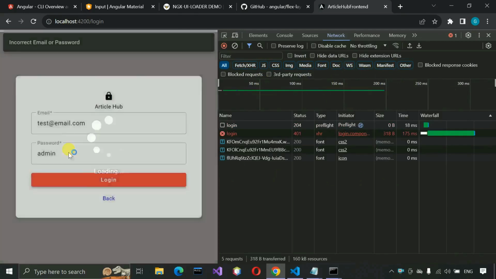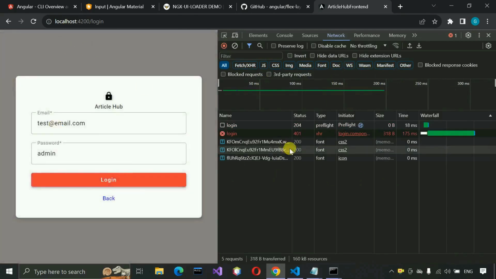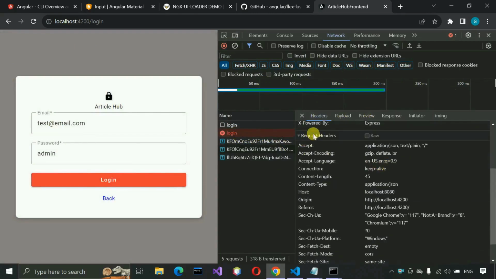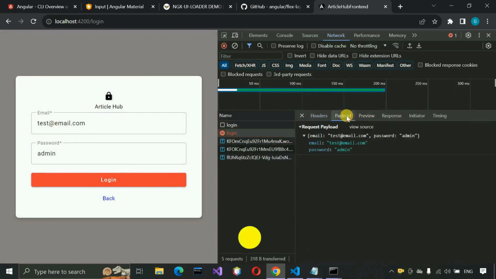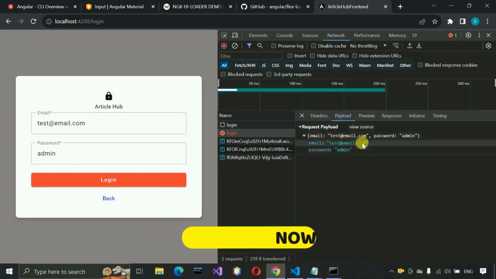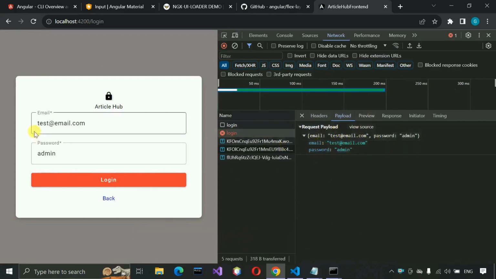You can see incorrect email or password, and if I click on this one, from here you can see the request header, you can see the payload, whatever values we have set, or you can see the body of the API we are passing. You can see the email address which we have written over here is being passed at this place, and the password you can see inside it. And if I click on preview, you can see whatever message or response we are getting from the server.